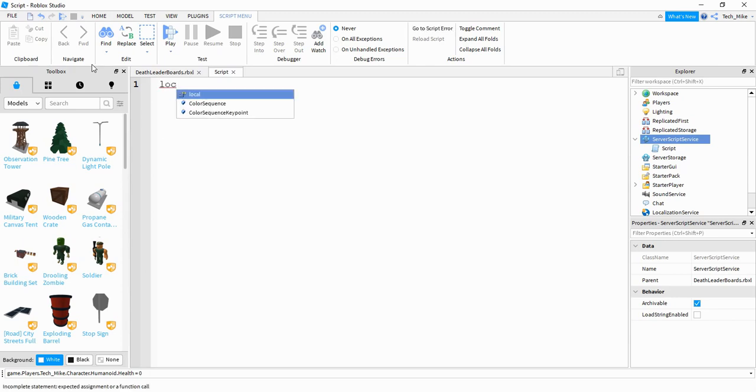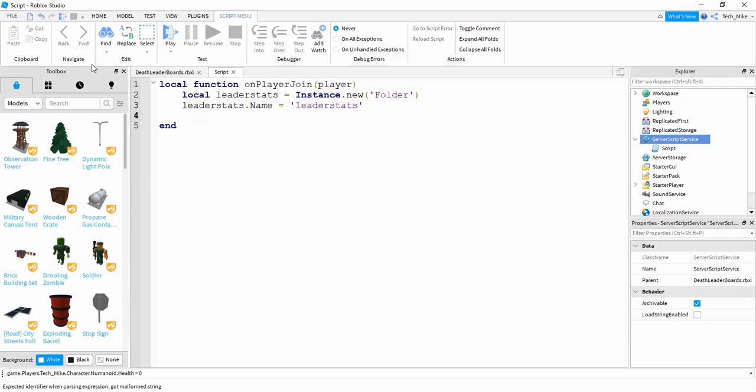To do that, we're going to say local function. For the name of this function, we can call it onPlayerJoin. Inside the parentheses here, we're going to pass player. Inside this function, we're going to start by saying local leaderstats is going to be equal to Instance.new, and then we're going to be creating a new folder. Next, we're going to say leaderstats.Name, and this is going to be equal to leaderstats. Finally, we're going to say leaderstats.Parent is going to be equal to player.